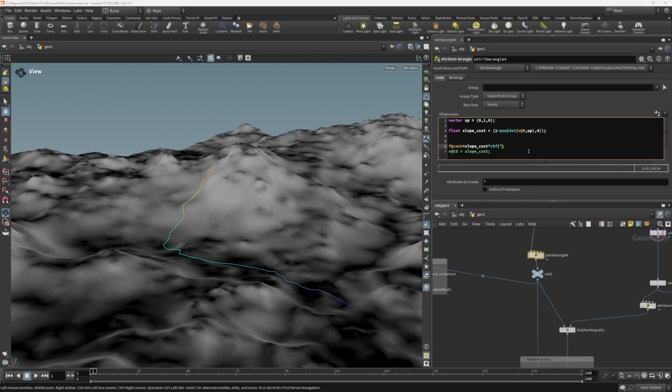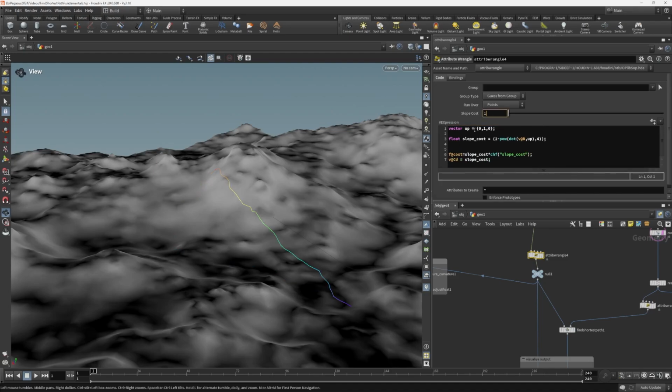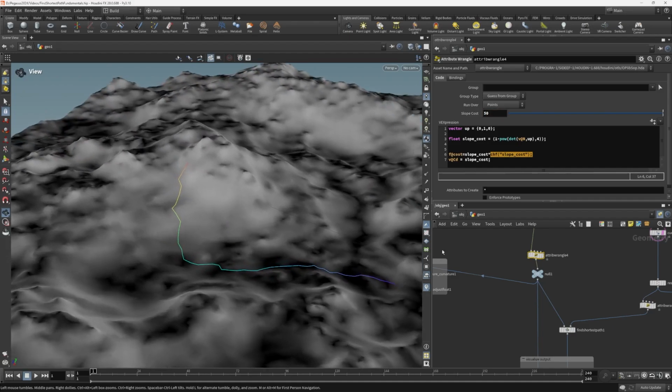So let's call this parameter slope cost, just straightforwardly call that slope cost. Okay, and now we get this parameter that's been promoted. If we click this promote spare parameters, it just automatically generates that there. And now we can just plug that directly in.